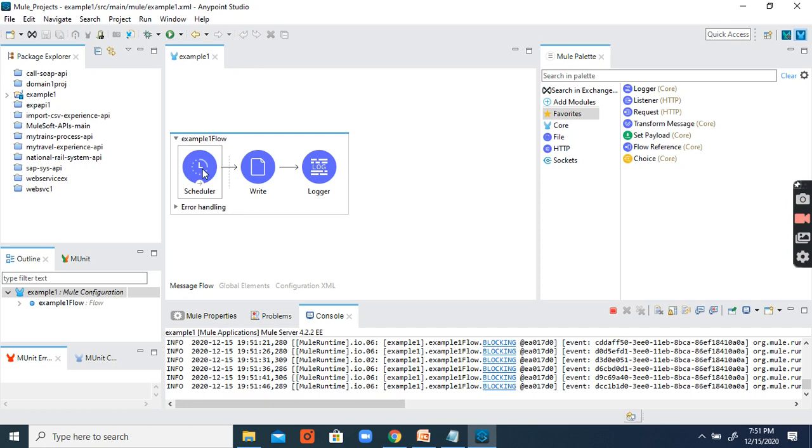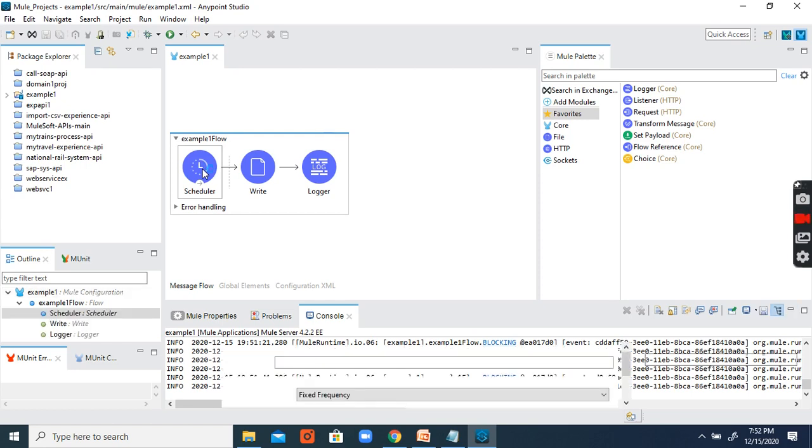The main purpose of the scheduler component is that you can trigger a flow at specific intervals. Suppose you want to trigger a flow at a certain point of time, like daily once, or every 5 seconds. You can configure the scheduler like that, trigger the flow, and accomplish your task.